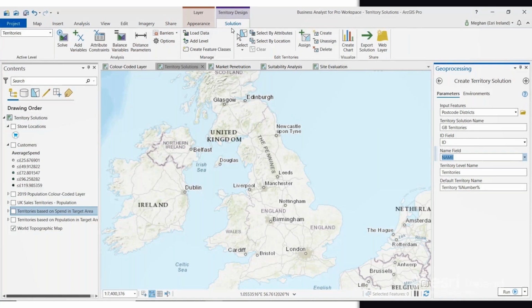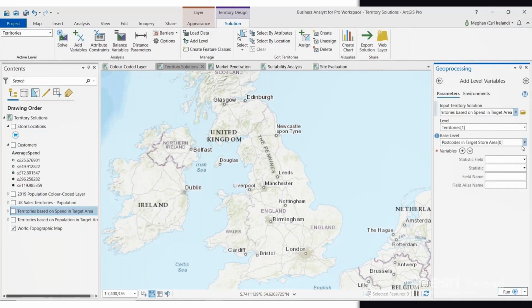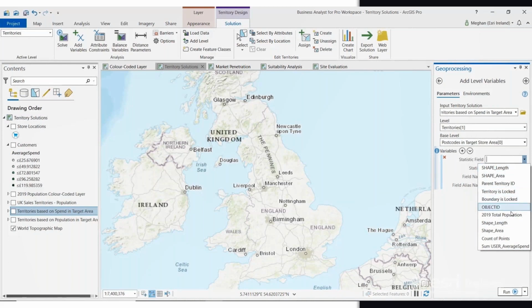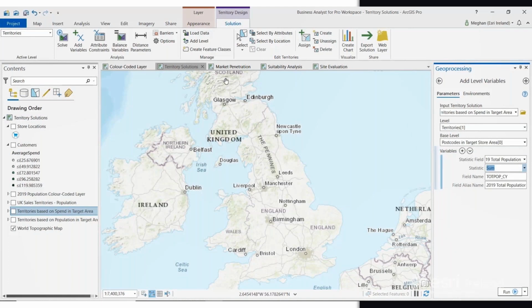And under here, we'll go in and click on the Add Variables button. We'll see we've inputted our territory solution, selected default levels, and then for the variable, we're just going to be looking at population for this example. Go ahead and select Run there.